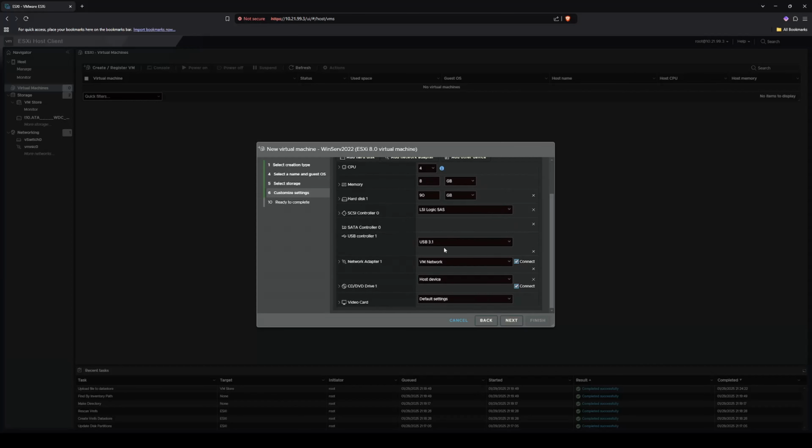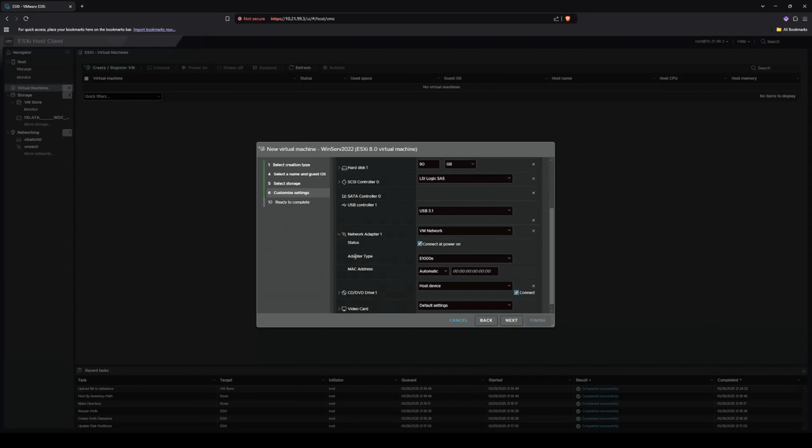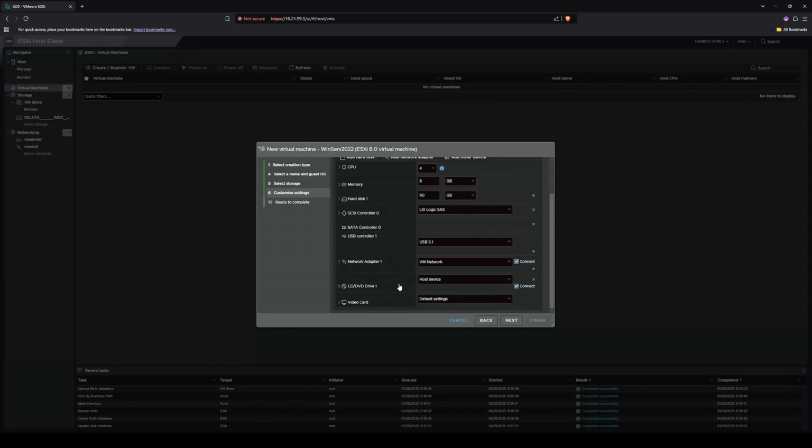We'll leave that. VM network. Yeah, the network adapter should be on the VM network. The adapter type, it's always recommended to switch it to VMXNet 3. That's the virtual adapter that performs best. We'll switch it to that.